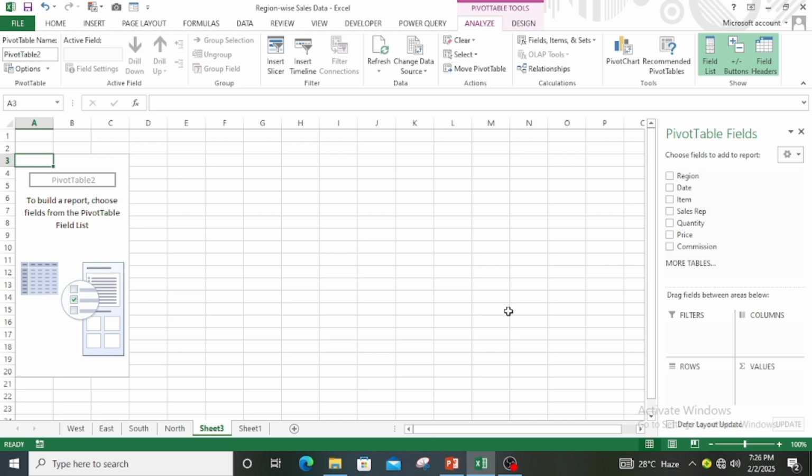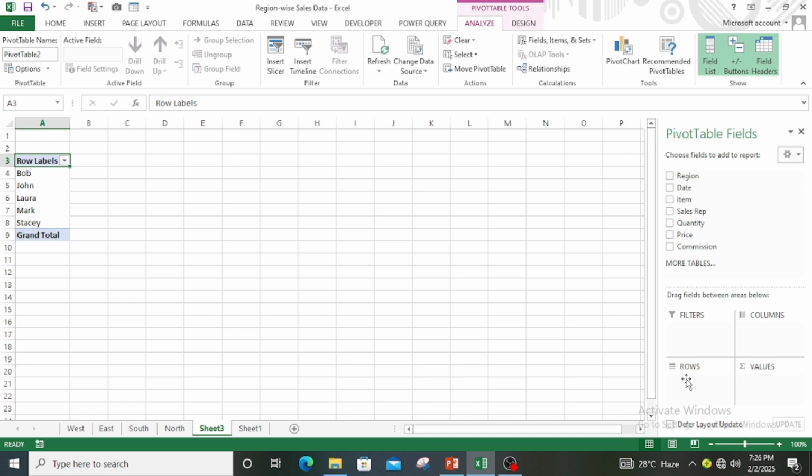Now, these are the fields we have in our data: the region, the date, the item, the sales rep, and so forth. Like I told you earlier, guys, I want to know the total number of sales of items done by each of the sales reps. What I will do is take the sales rep here and drop it into Rows. When I drop it into Rows, you can see these are the sales reps we have: Bob, John, Laura, Mark, and Stacy.